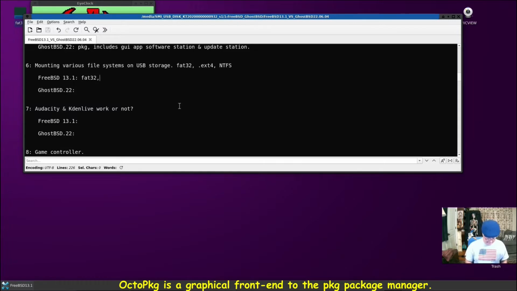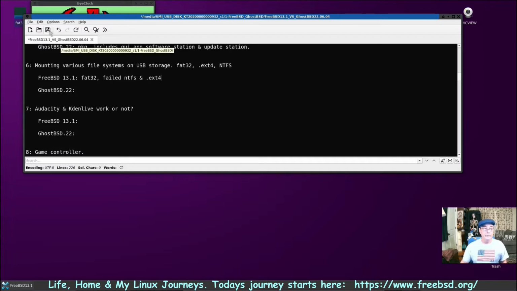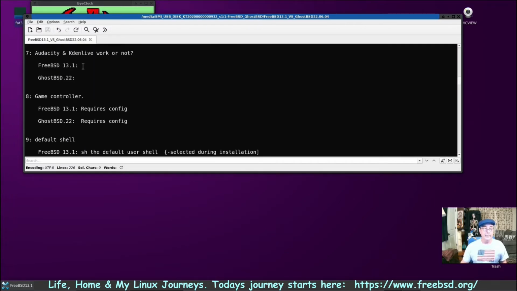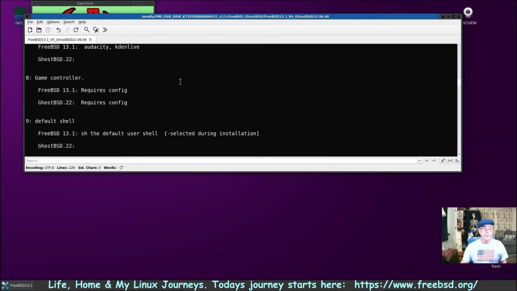Mounting various drives. FAT32 succeeded, failed on NTFS and ext4. All right, save that. Audacity, it did work, and Kdenlive. All worked, just like they're supposed to.